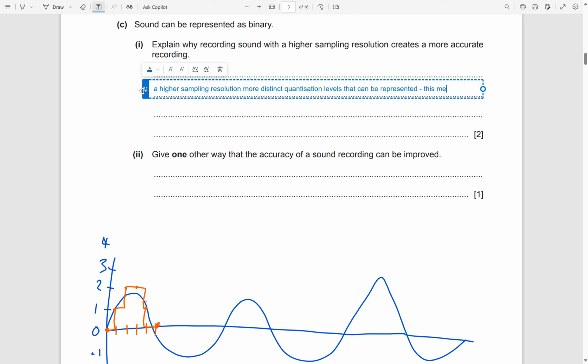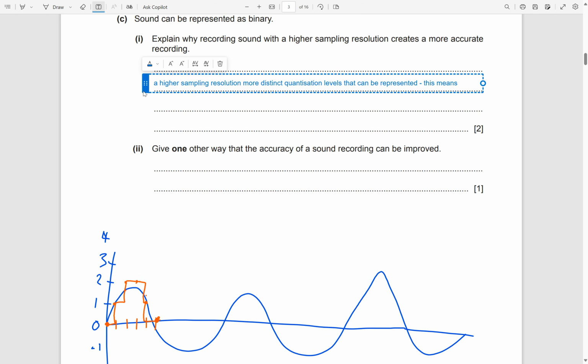So what this means is that the difference between each amplitude is going to be less. For example, let's say this represents 0 decibels, maybe this is 10 decibels, 20 decibels, 30 decibels. If we want to store 22 decibels, we've got to round down to 20. Whereas if we're storing 20.1, 20.2, 20.3, 20.4, it's going to be more accurate.